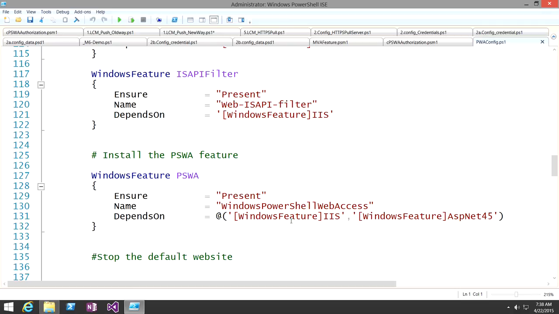So yes, that depends on becomes something you can use anywhere, even if you have, you know, 15 inception layers of composite resources, if that's what you want to do, it'll still work. So awesome.